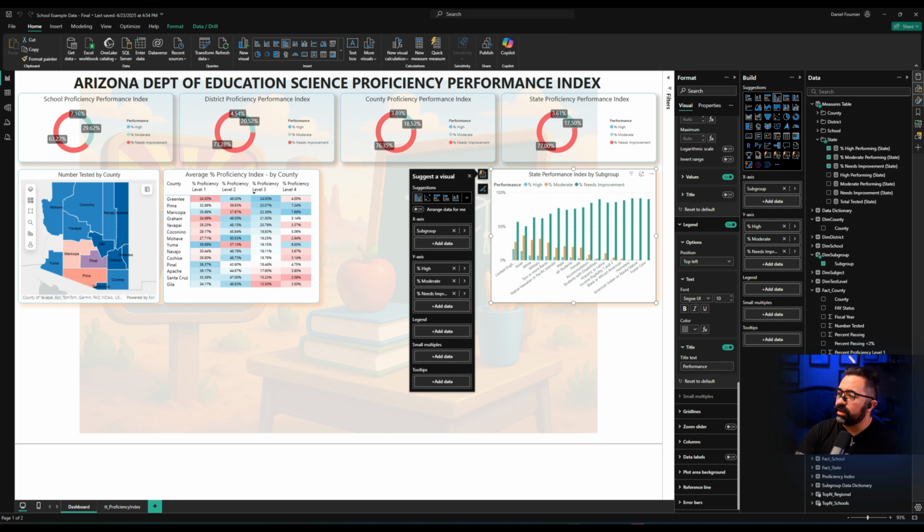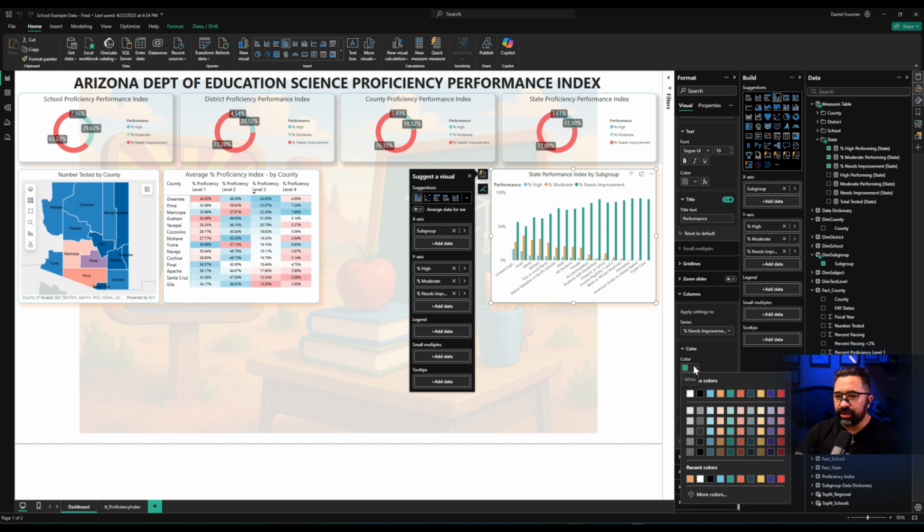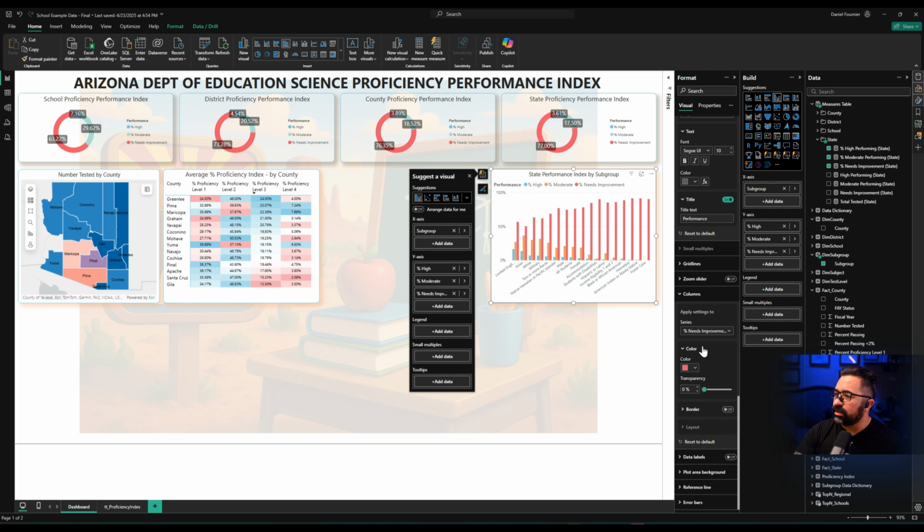All right, we're coming together here. Okay, the next thing that we're going to adjust is the columns themselves, because what we want is the needs improvement area. Well, green is usually associated with good, so we're going to change that over to the red color. And then if we go over to moderate, instead of an orange, that one will be the green color.